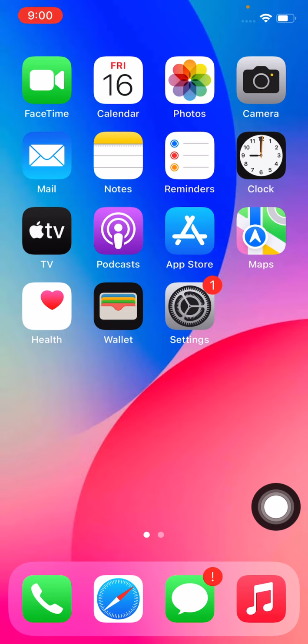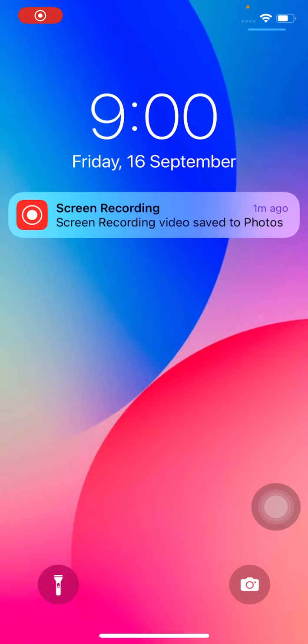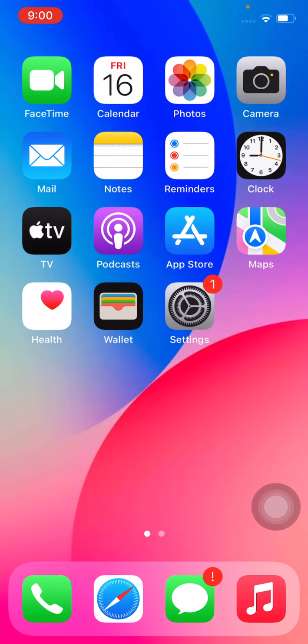So the second solution is reboot your device. First of all, restart your device. Slide the right side and restart your device. After restarting your device, wait for a few seconds and turn it back on.